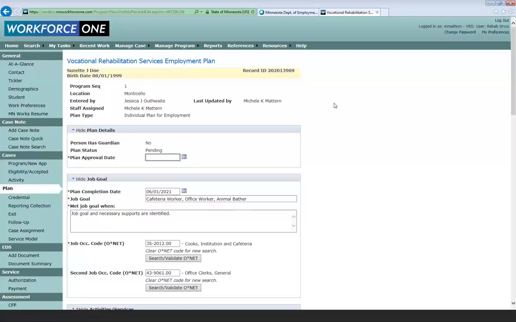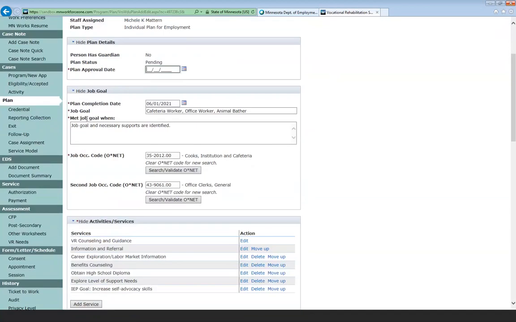In Workforce One, on the left-hand side, click on the word Plan and then Add New Plan. The first section of the employment plan is the employment goal. In Suzette's case, we have not fully determined her final job goal. Some things Suzette has expressed interest in doing are cafeteria worker, office worker, and animal bather.